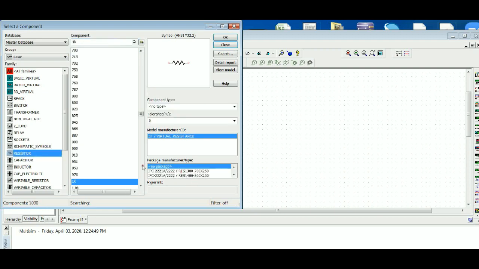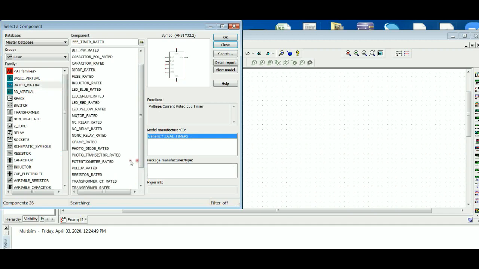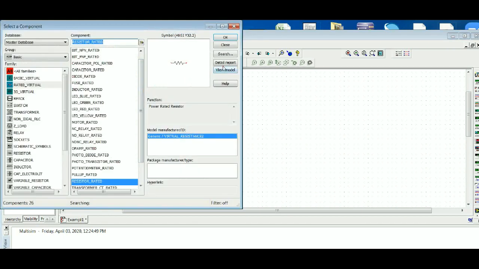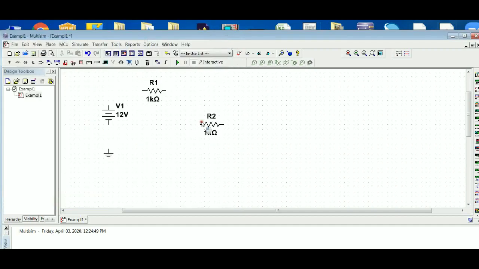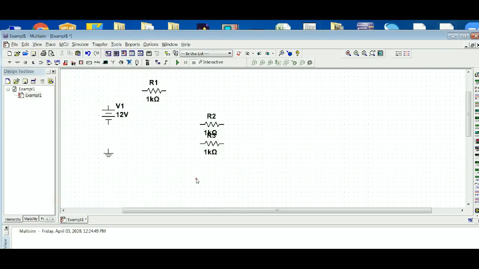Now, since we're not laying out a circuit board, I can come up to rated virtual, and this offers me some advantages. And I'm going to come down here, and we see a whole bunch of stuff again. I'm going to come down here to resistor rated, and we see the resistor symbol. Click OK and put one of these in our workspace, and I want two more. So I'll click OK again and OK again. And I have all the parts I need right now to build our simple circuit.